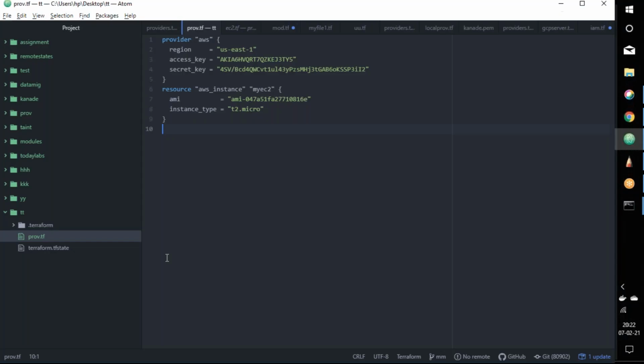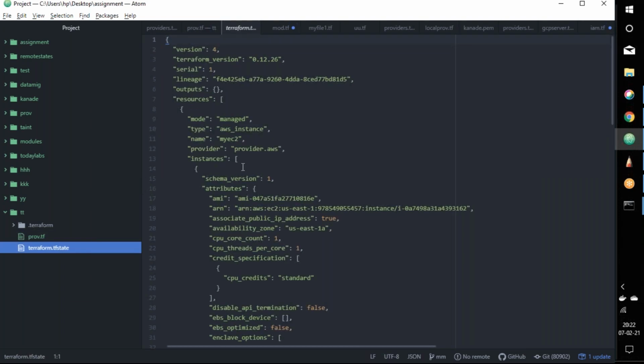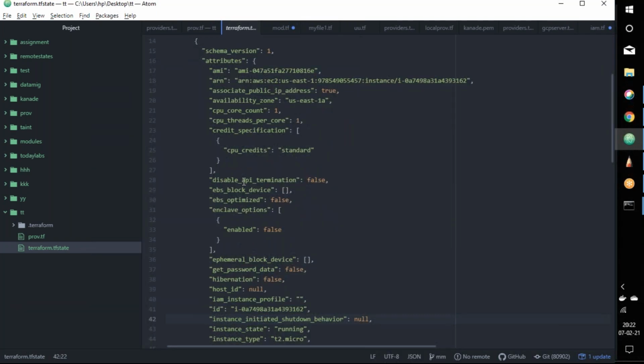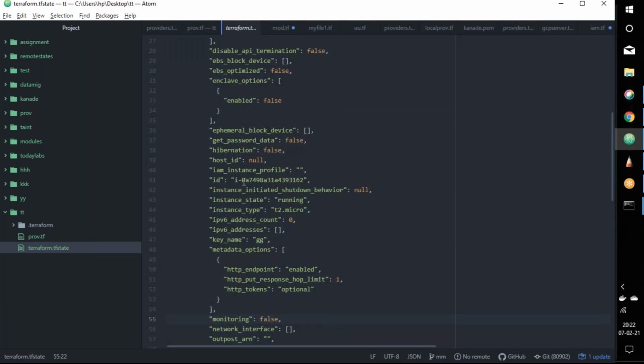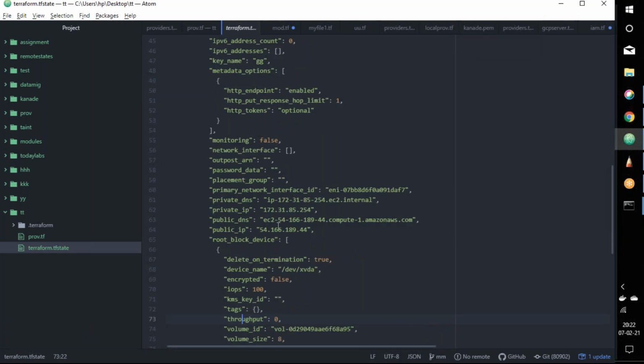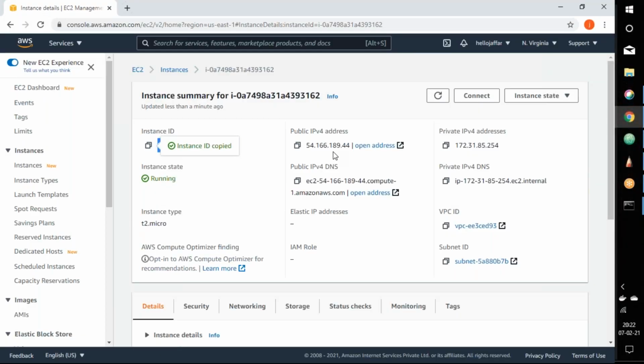And let's verify from the state file. This is the state file which we have generated, and if we look at the importing configurations, this is the instance. Let's do some cross verifications for the instance. Let's have a look at this server. If we look at the private IP of this instance, the last 3 digits are 254. Okay, that's good. Public IP, its last 2 digits are 44.